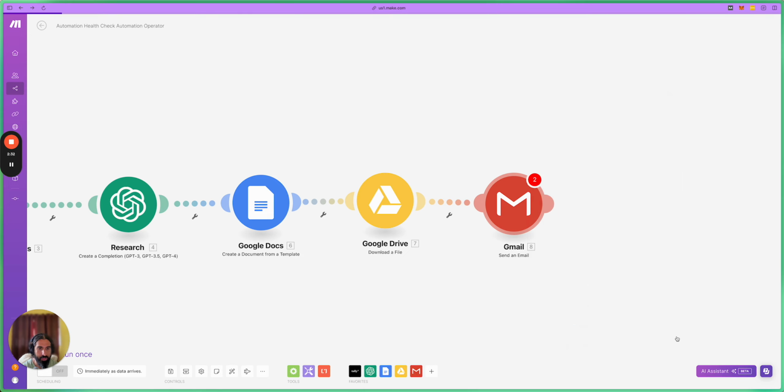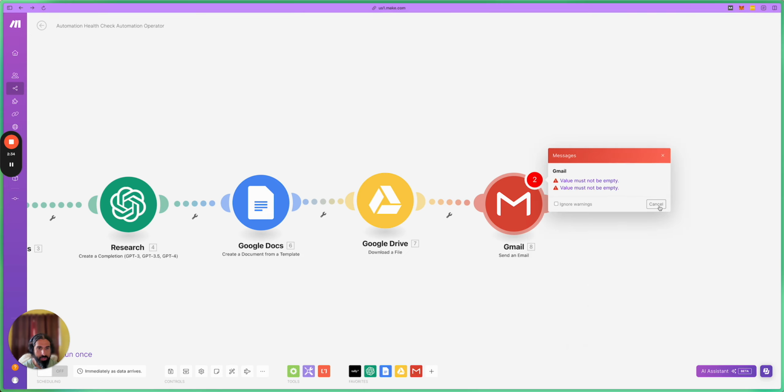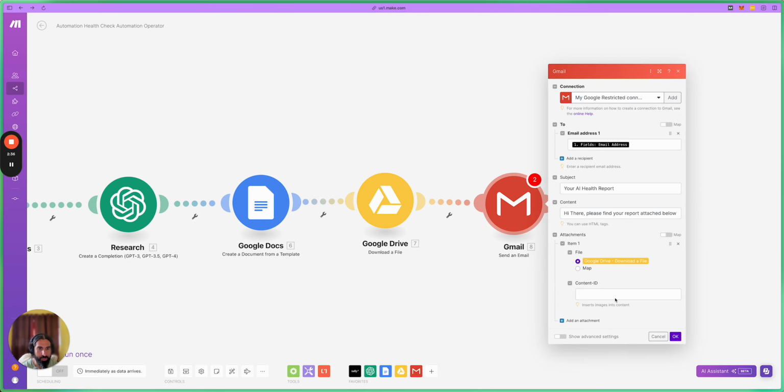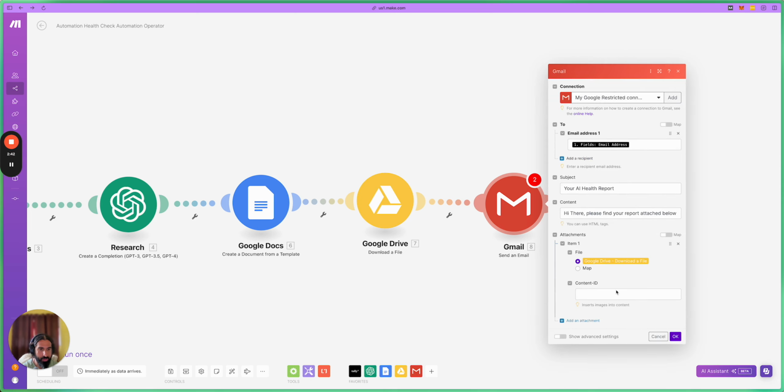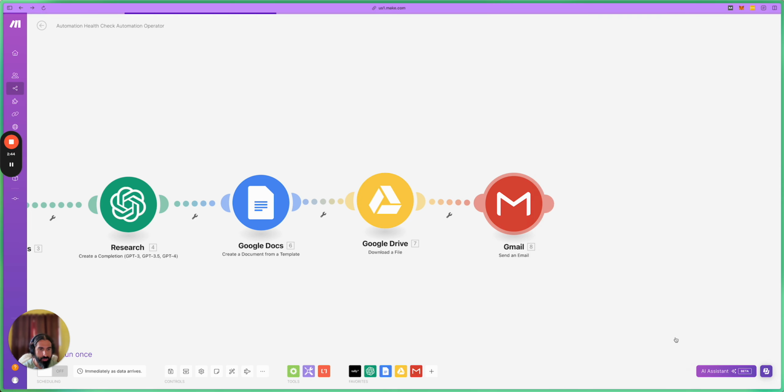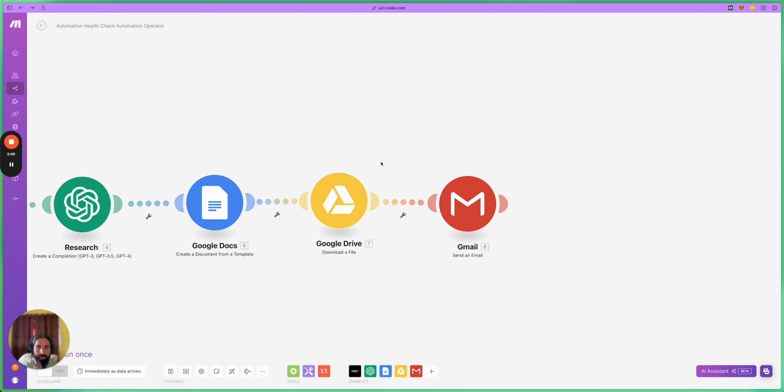And then hit OK. Why is that erroring? Value must not be empty. Okay. Let's just maybe remove this. Do this again. Alright. Beautiful. So this should then send that email.